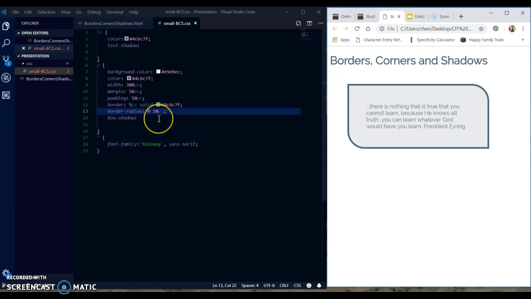If we wanted the top right and the bottom right rounded and leave the two on the left, you could do that. So depending on what your design is, you can change this to look however you want. We're going to leave it at 25px for now.